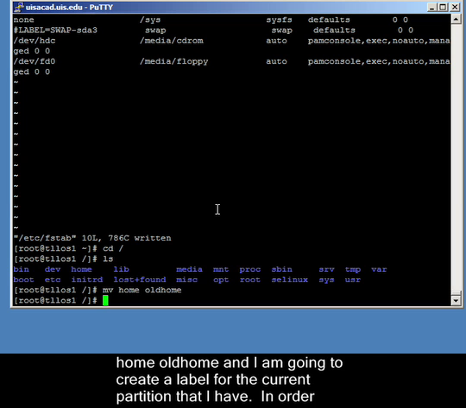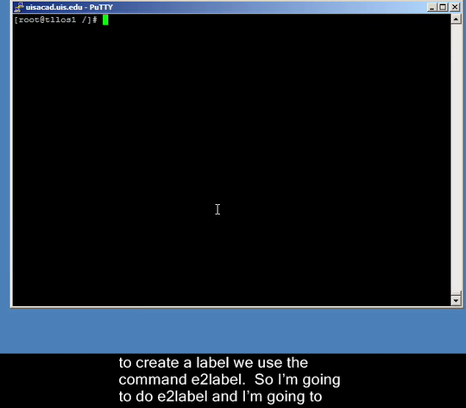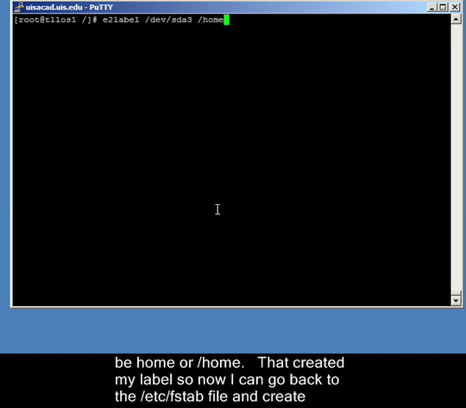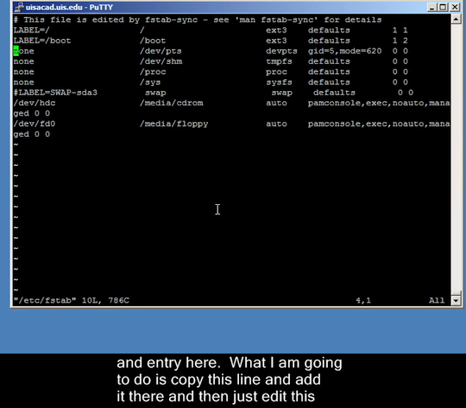and I'm going to create a label for the current partition that I have. In order to create a label, we use the command e2label. So I'm going to do e2label, and I'm going to pass the device, which is /dev/sda3, and then the new name of the label, which is going to be /home. So that created my label.